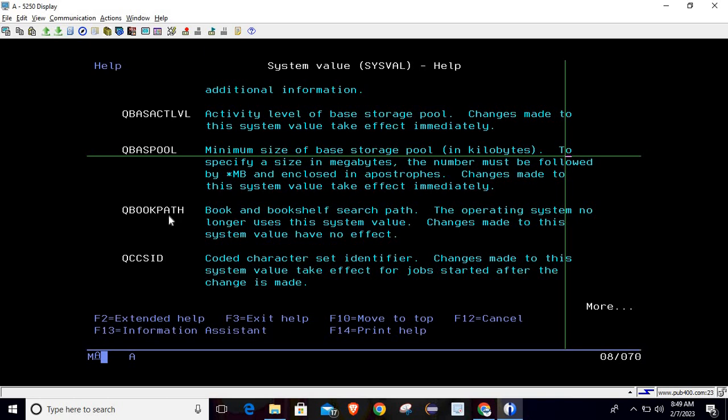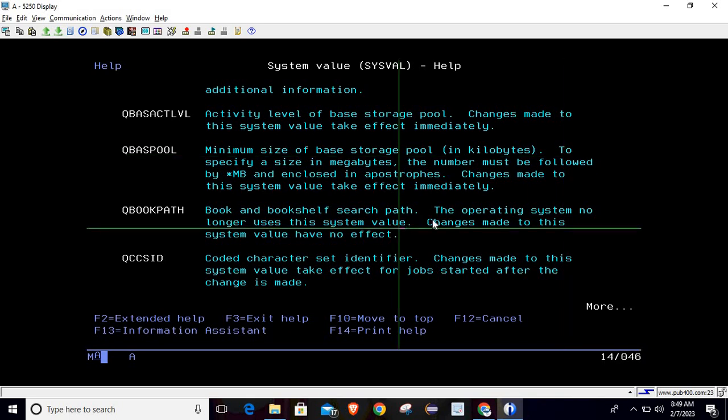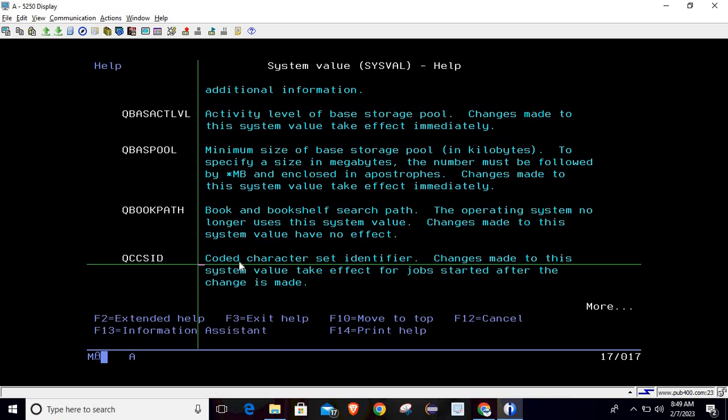The second value we are going to discuss is QBOOKPATH, which is the book and bookshelf search path. This system value is not used anymore. The third value is CCSID, which is the coded character set identifier. You have heard a lot about the CCSID, so it might be useful for you. The rest we are not going to use much, but CCSID you might need. Changes made to the system value take effect for jobs started after the change is made.